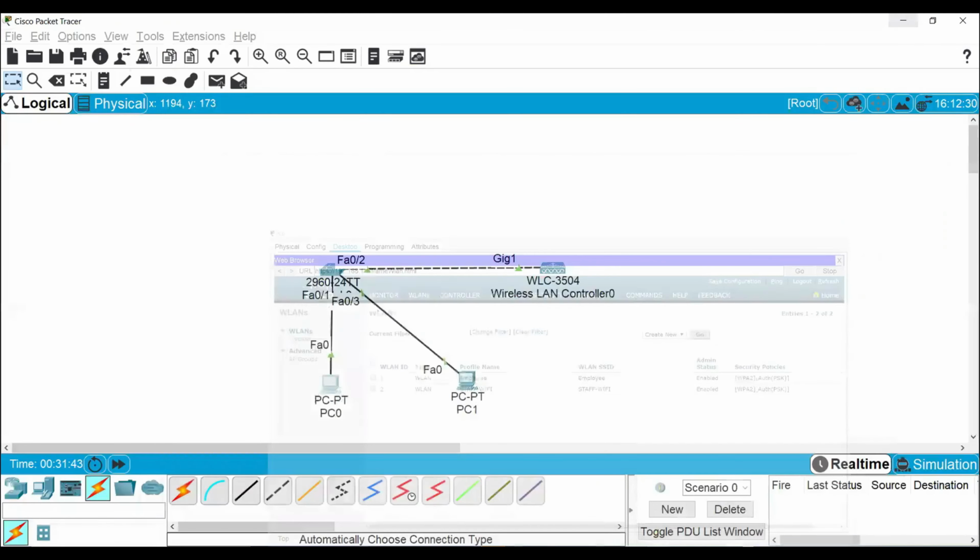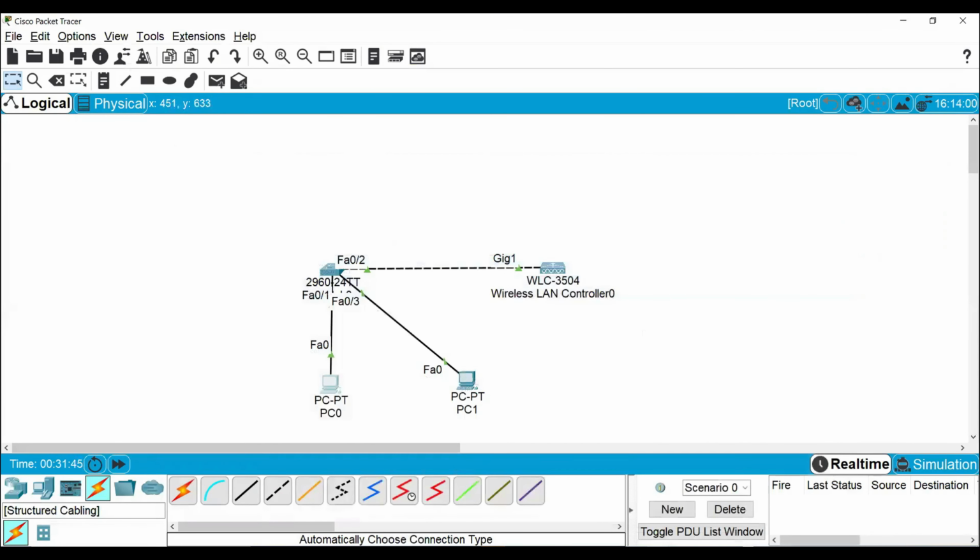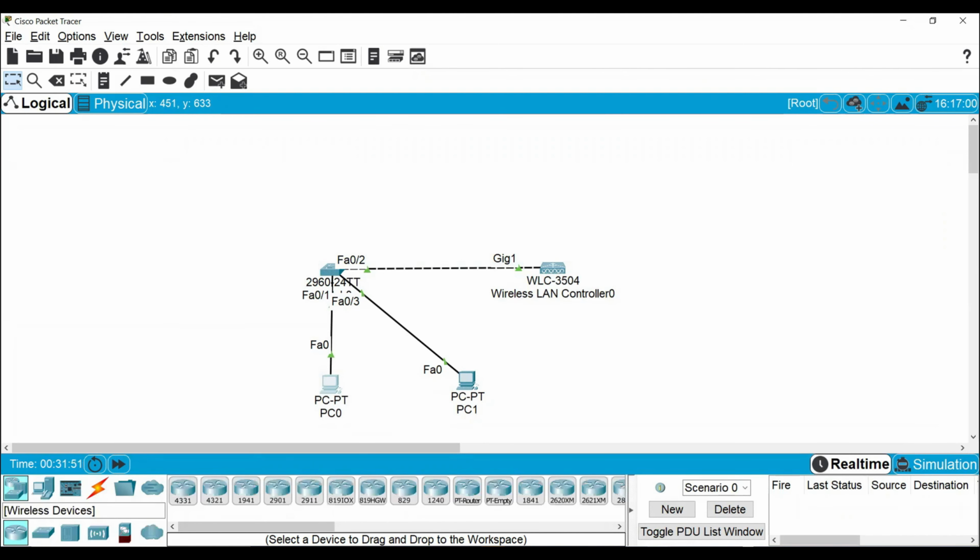Now minimize this one. I'll go back to my wireless device. See the wireless, this is a wireless device. If I click on wireless device, I'll pick one of the lightweight APs. This is the lightweight AP. Lightweight AP means it can't do anything on its own. It relies on the WLC. Whatever you're broadcasting from the WLC, it will just pass that information to the client.